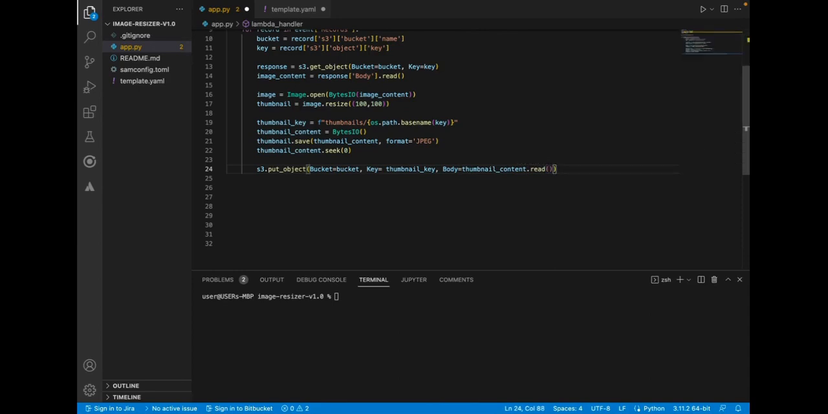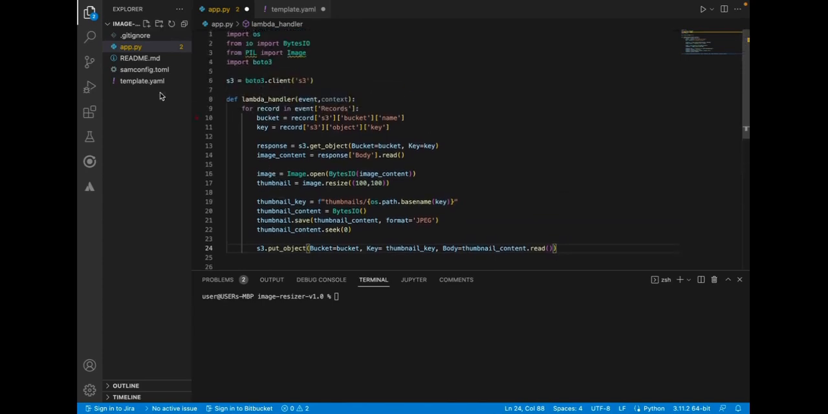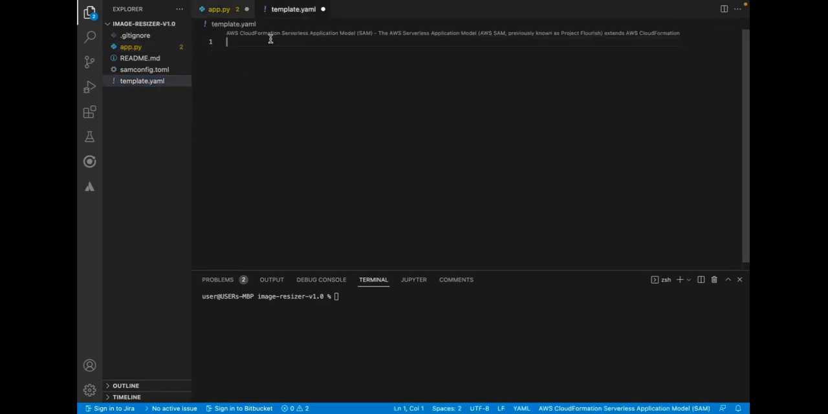Yeah, so we are done with our Python code. So the next thing we're going to work on is the template or YAML, which is basically the SAM templates, the Serverless Application Model templates. So this is more DevOpsy.